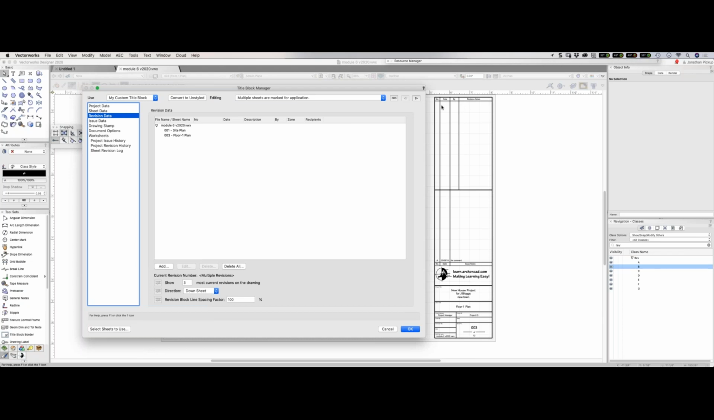So revision notes, I've got no revisions, and I want my revisions to come down the sheet. So here, make sure that your revisions are going in the right direction for each drawing. I've got some drawings where they go up and some where they go down. Make sure you keep track of which ones you've got. So be careful, these ones will all come down. Let's have a look here at down the sheet. Yeah, so let's add a revision.